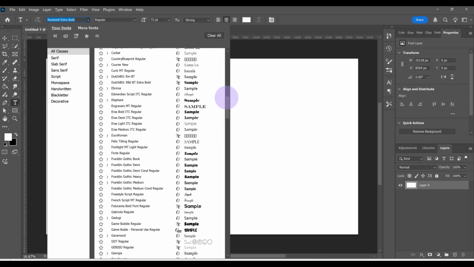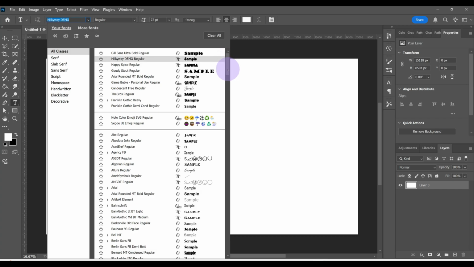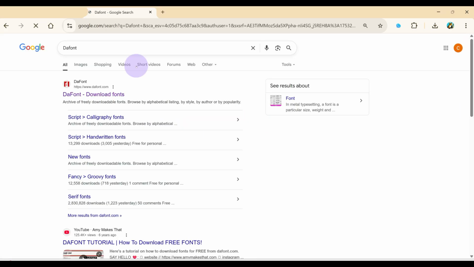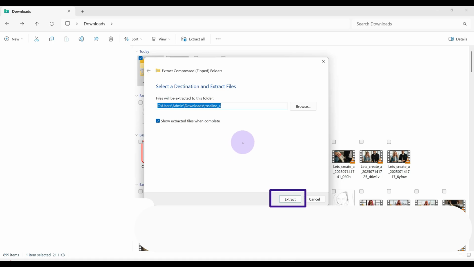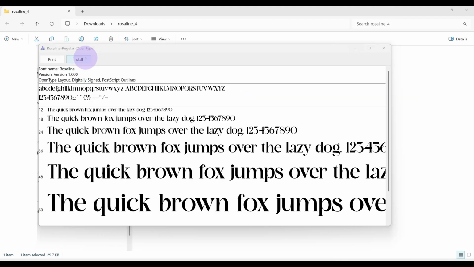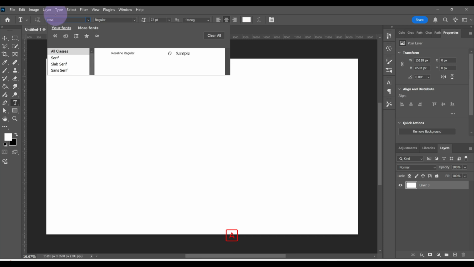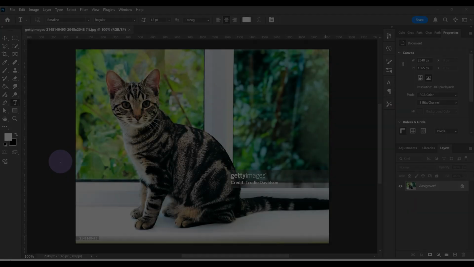Let's jump right in. Ever found the perfect font online but had no clue how to get it into Photoshop? Don't worry, it's easier than you think. Go to a font website like dafont.com, for example. Then download the font zip file. Then extract it. Then hit install. Then restart Photoshop, and voila, the font appears in your list. That's it. Now you can use your new font on text layers just like any default font.